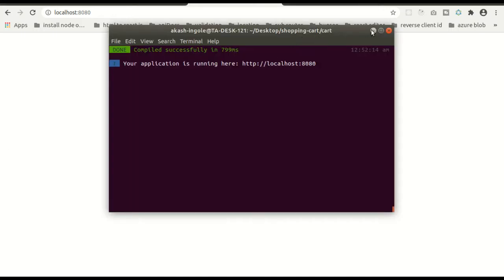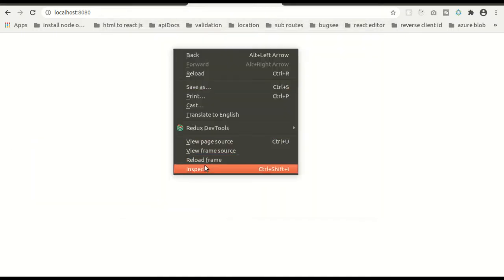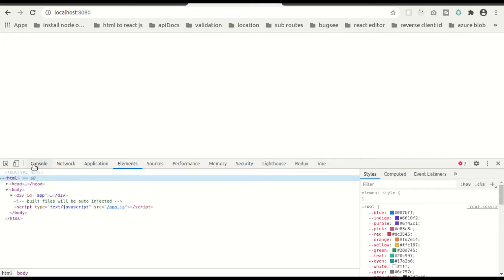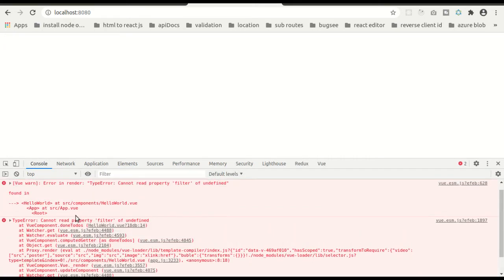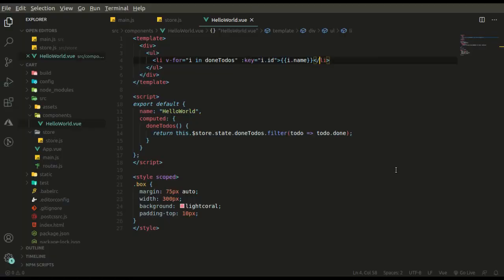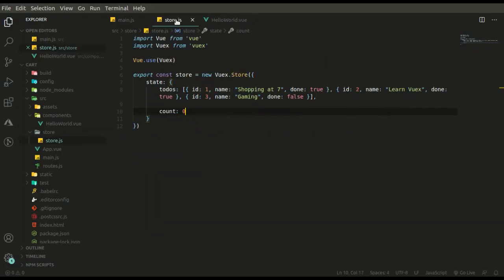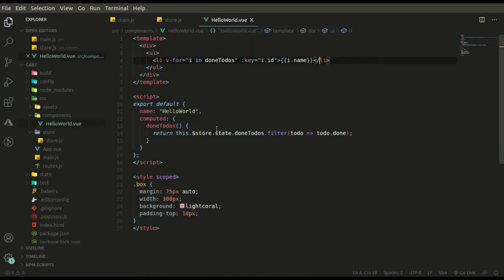Our code is running. Let's see if we have got any error. Okay, so we got an error: filter of undefined. Oops, we have to use todos, the todos array. So here we will be using todos, and we get doneTodos as a derived value.